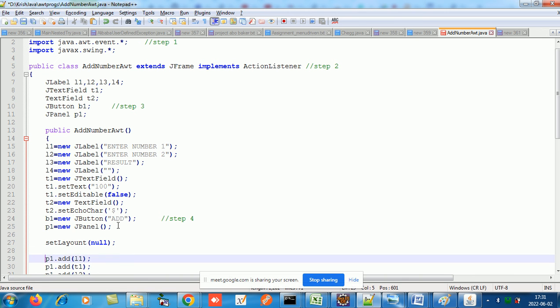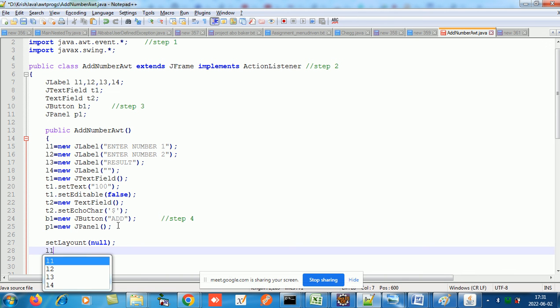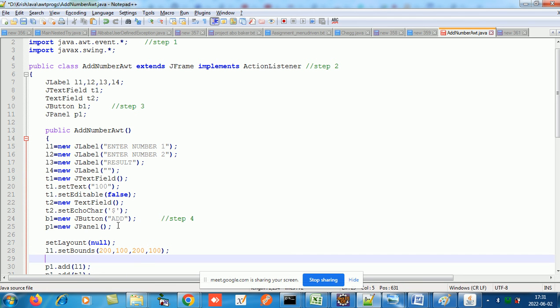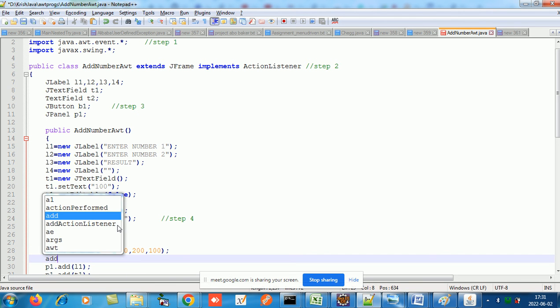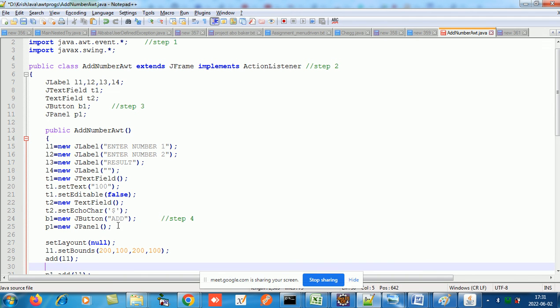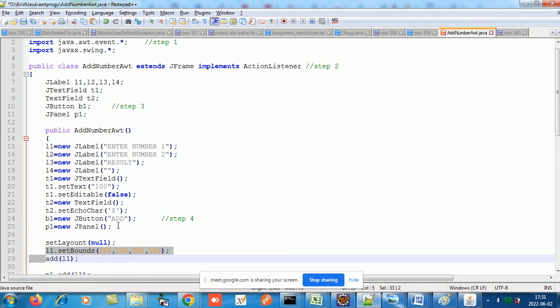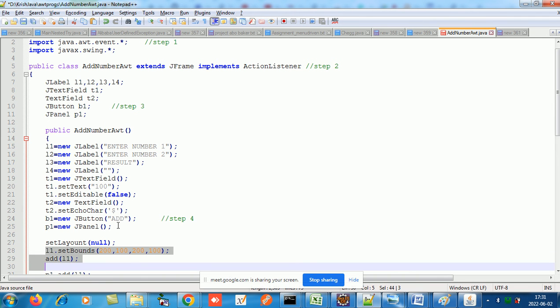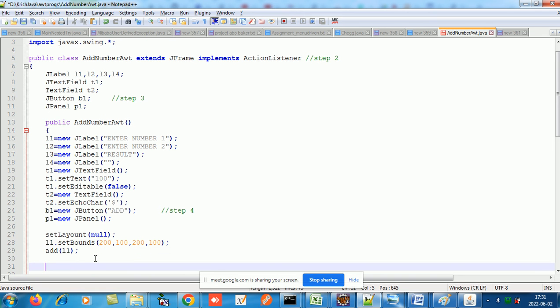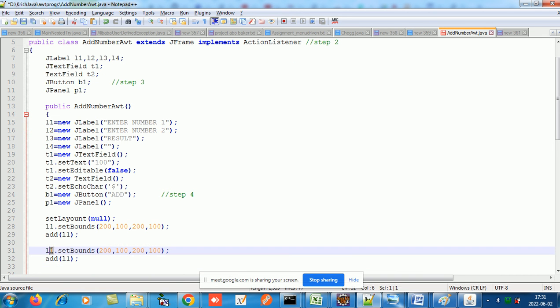L1 dot set bounds, what? 200, 200, 200, 200, 100, right? Yeah. And now just add that L1. Next, the one that's L2.